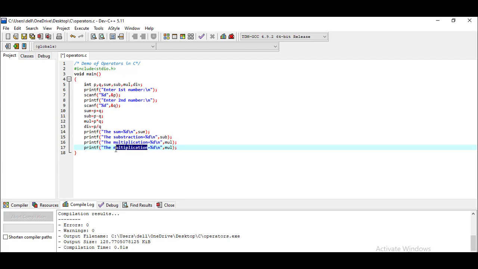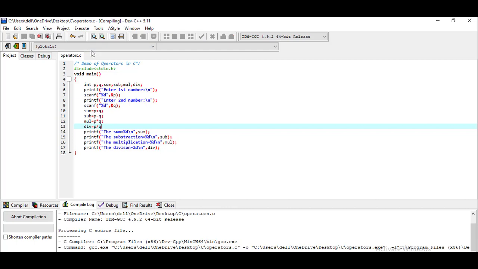In the result, instead of multiplication I have to write division, and here we have to give the reference to the variable, say div. Save the changes using Control S, again go to the execute menu, compile and run.